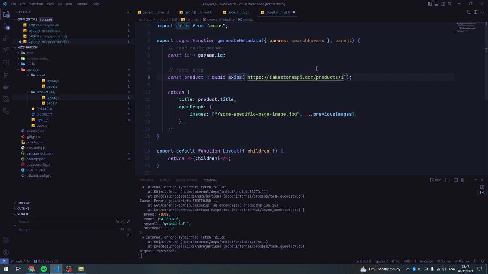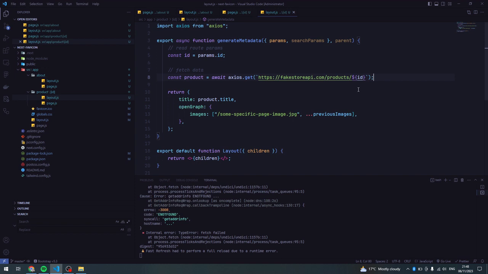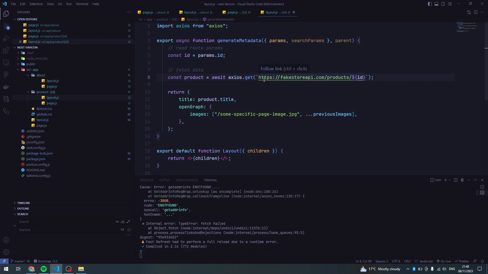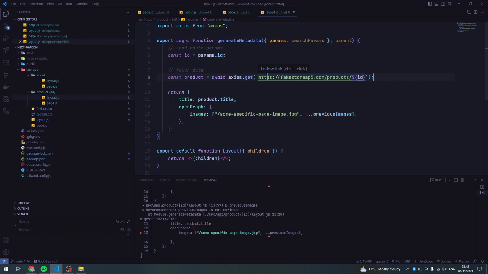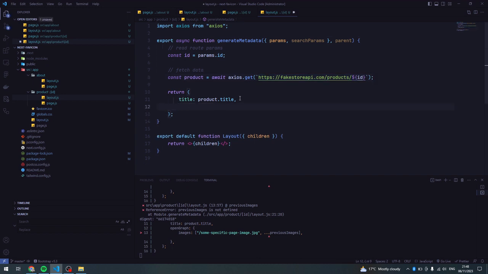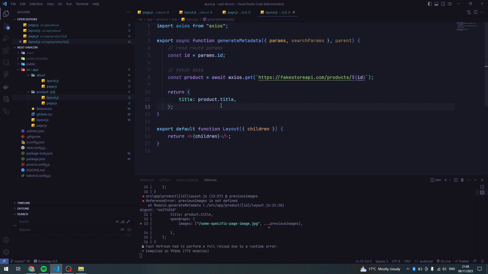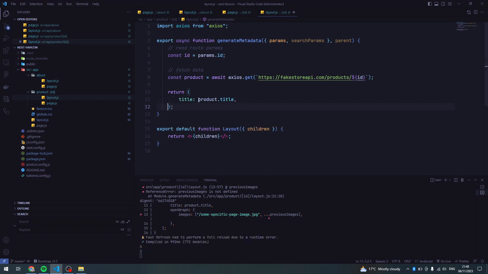It is axios.get. Let's use the get method. Then I need the ID to be dynamic, so I'll remove the one. Then pass this dollar sign and pass our ID there, so that even if it changes, we shall be able to fetch the appropriate product. And then we are interested with the title right now. I'll just remove that, and we'll also update the data there.